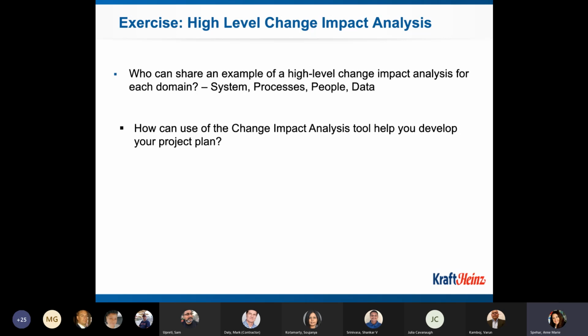So how can you use change impact analysis as a tool to help you develop your change and project plans? Is there someone on the call who has a project right now where they're thinking, wow, I could actually use this? Does anyone have an example of where this could be useful for them?